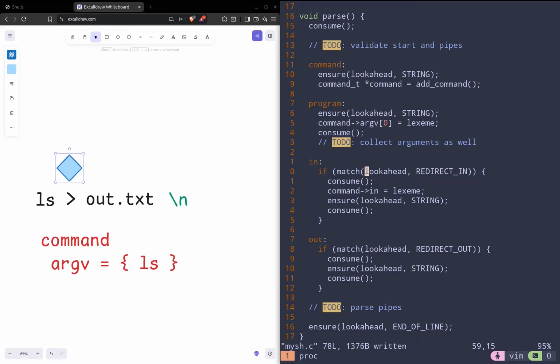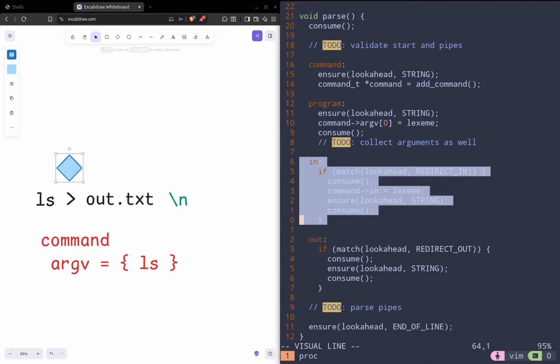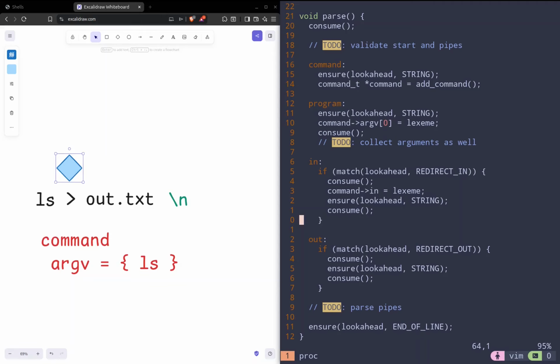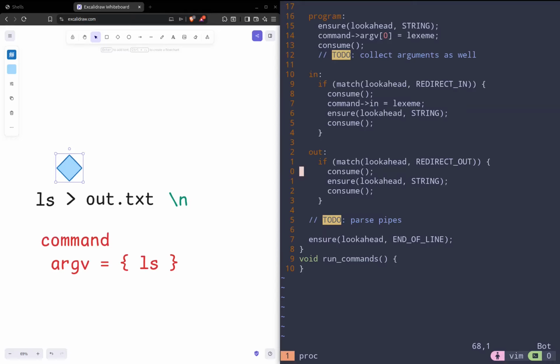Now we're going to match a redirect in, but there is no redirect in this input here. You can see there's only a redirect out, so this line's not going to execute. This block is not going to execute. So we'll proceed to out. If we match a redirect out, which we do, then we consume that token.